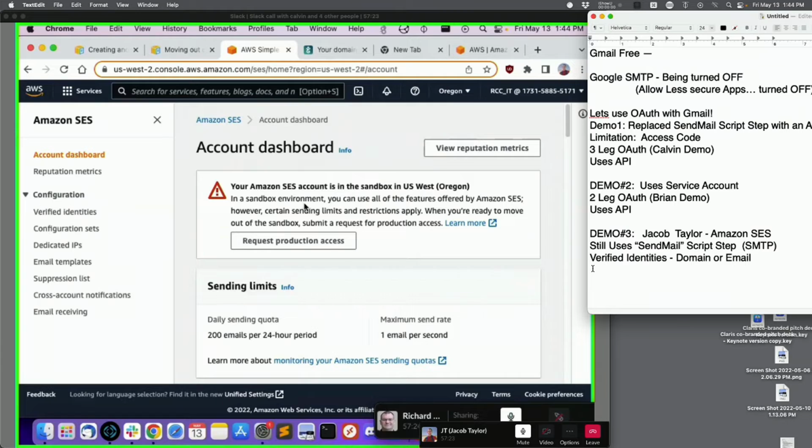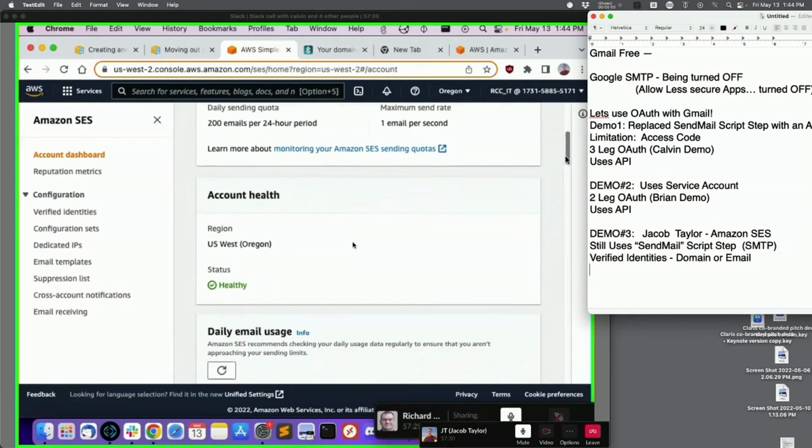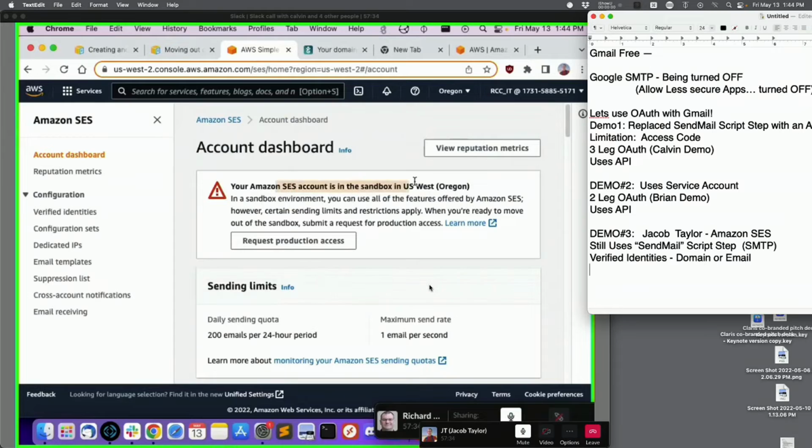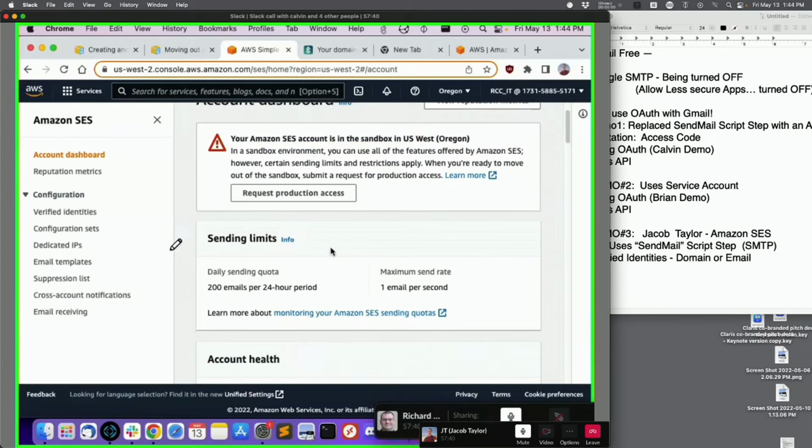Right now we have some very minor limitations, 200 emails per day, and don't spam. But that could be increased. Again, we're in Sandbox mode. So it's like a demo account. These are our sandbox limits here. Once you request production access, you will get an email when they approve it, then the sending limits are much larger.